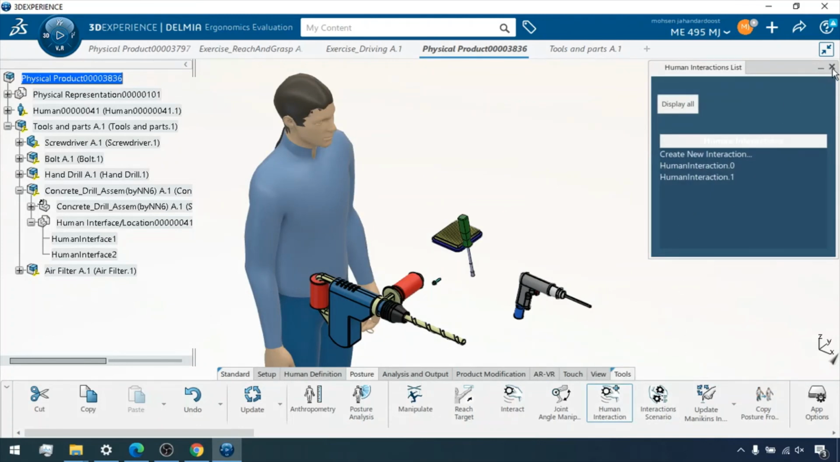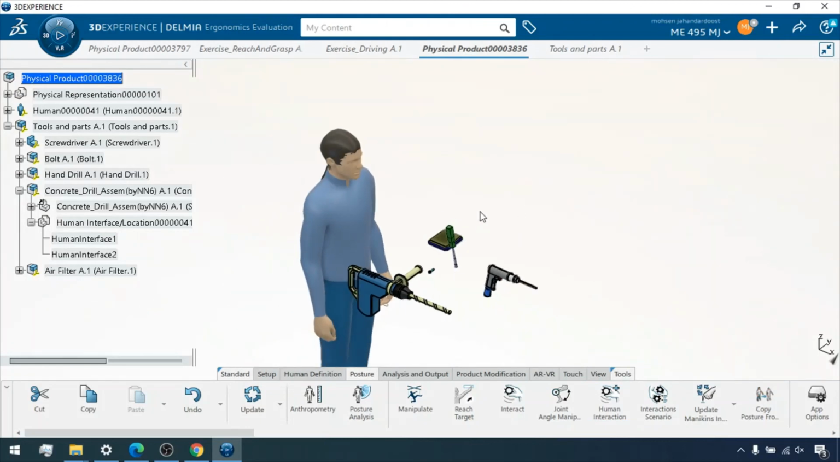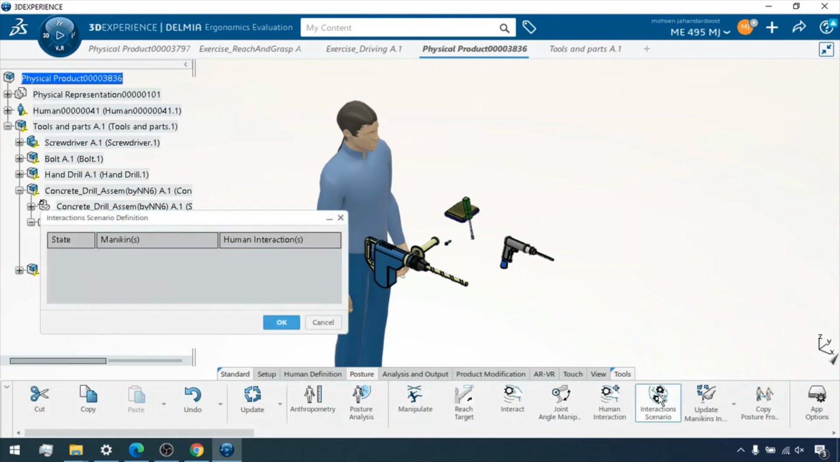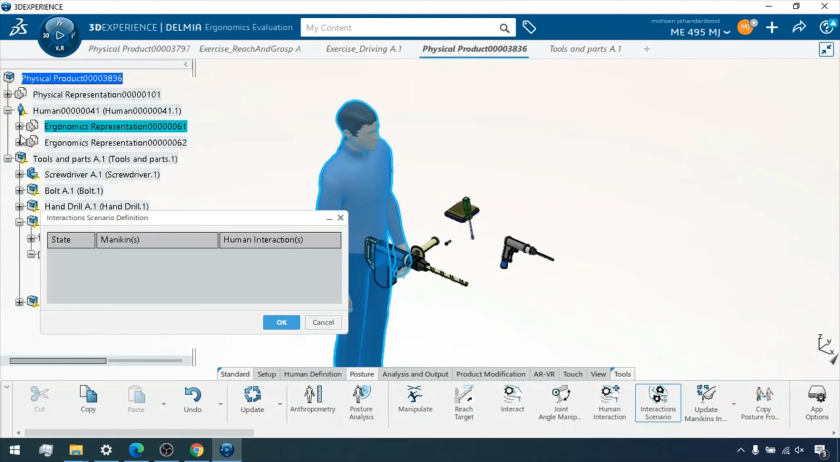So the next part is to see the mannequin in the working condition. It means that when you want to run your scenarios after you created all of those connections, you go and select the interaction scenario, and in this one it should show the name of the mannequin. So I don't know why it doesn't show this mannequin. The name of the mannequin is mannequin 1.